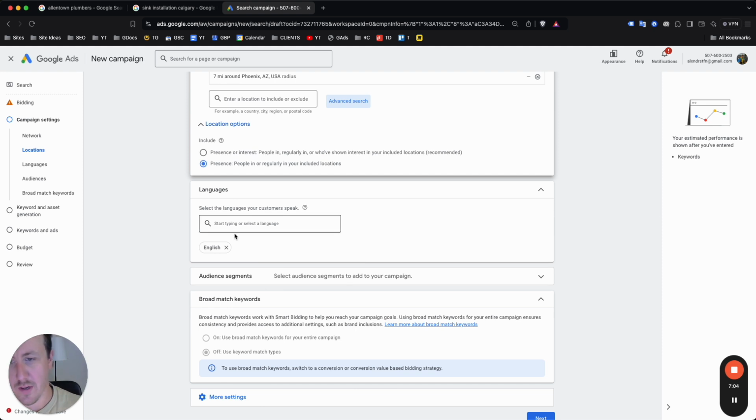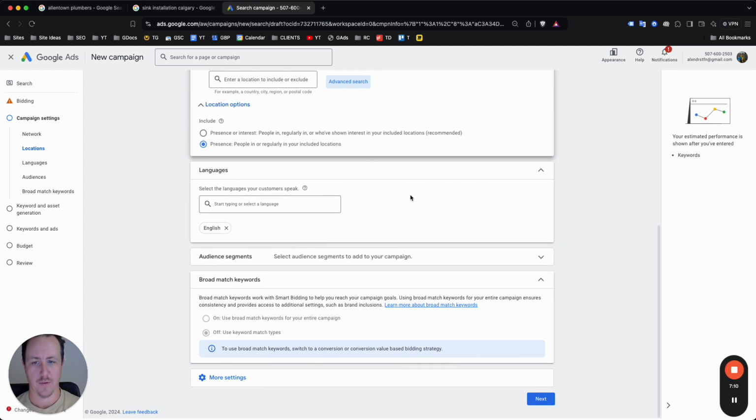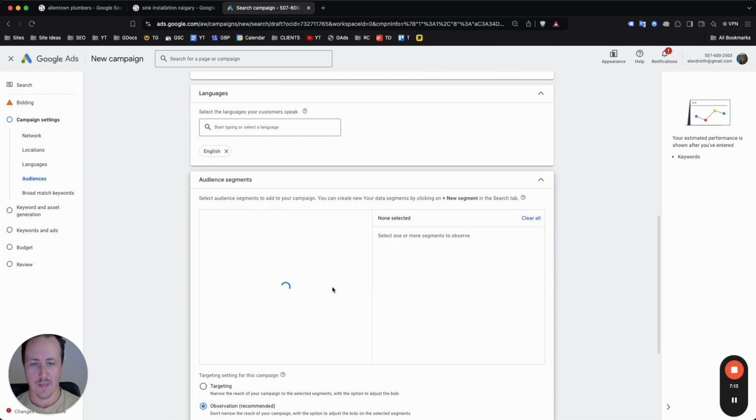For languages, if you're running your campaign in English, make sure you leave it as English. Otherwise, you can set up a Spanish ad, but you would want to build a different campaign for that just for performance. For audience segments, you can add this.